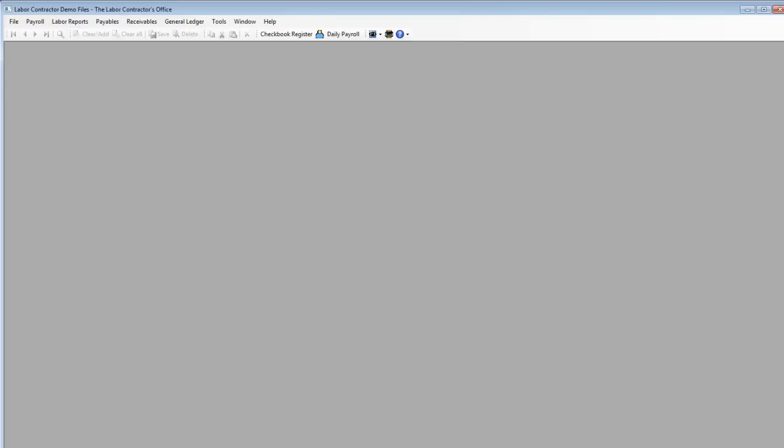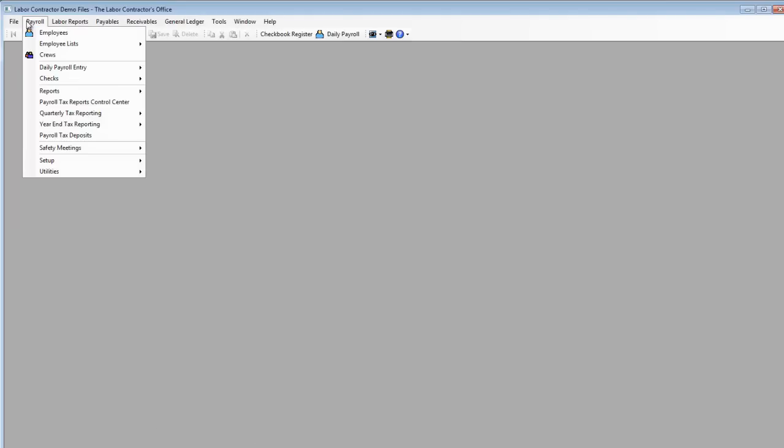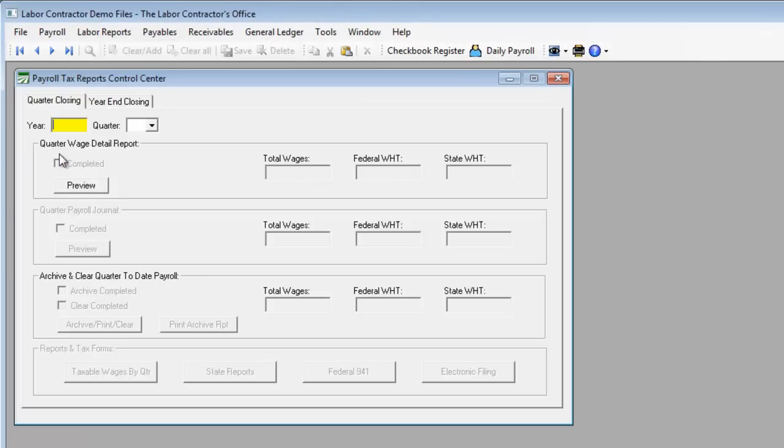We have a screen that we've designed on the payroll menu titled Payroll Tax Reports Control Center. This screen will take you through all the necessary steps in closing payroll for both the quarter and the year, as well as printing various payroll reports. In this example, we will be closing payroll for the fourth quarter of the year. To do this, we select the payroll menu, then go down to Payroll Tax Reports Control Center. We will enter the year we are closing, 2012, and the quarter, quarter 4.